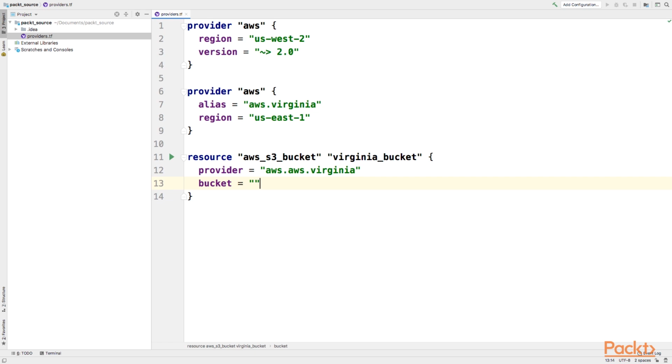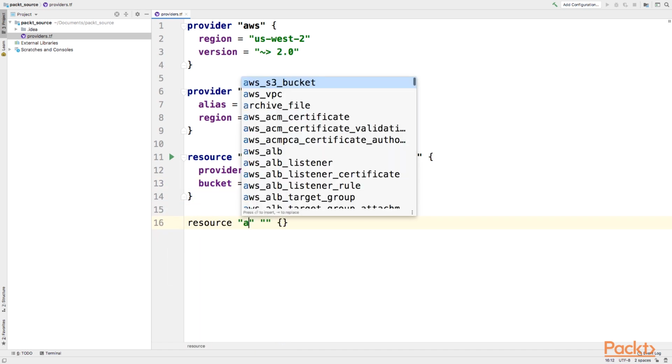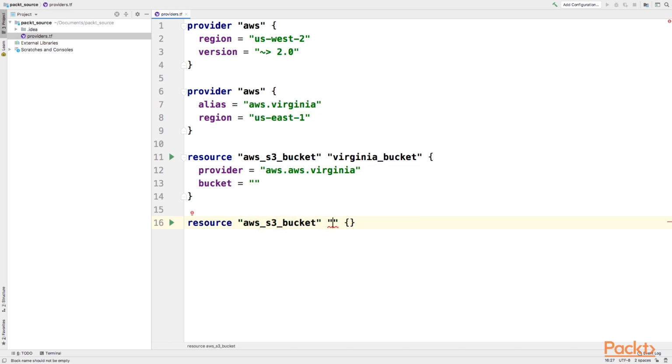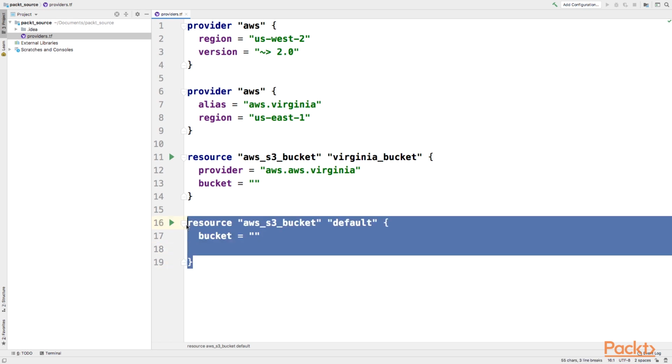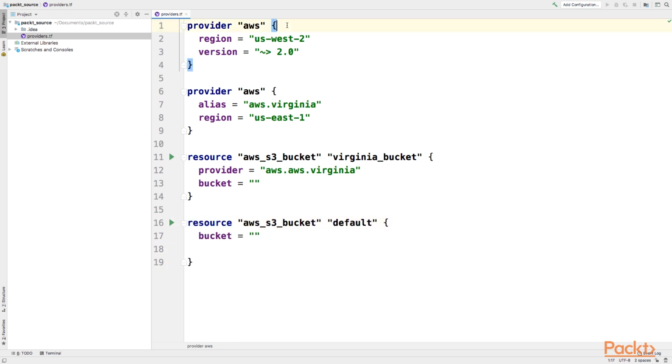Simple as that. And I can go ahead and create another S3 bucket, for example, and I can say default. And in this bucket, I don't provide anything, and let's say bucket and some other properties that I need. And as soon as I execute this one, this resource will be created using the default provider I have right here, not with this one. Because for this one to be used with the resource definition, you have to provide the provider keyword in your resource definition.